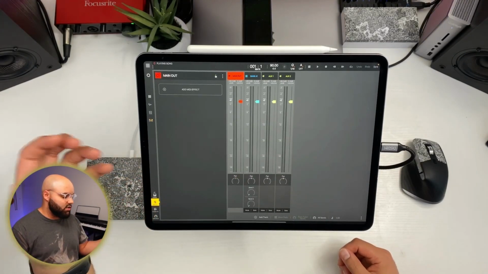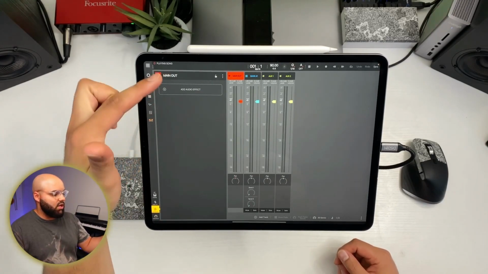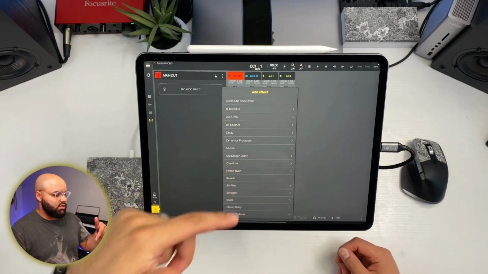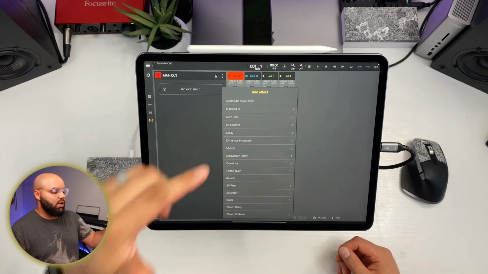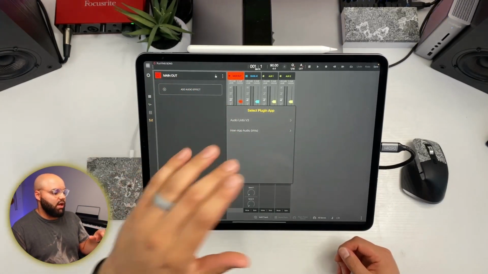Next is MIDI effects. You can add MIDI effects here. Next is audio effects, which can be added here. And all you have to do is click this plus to go through these lists. This is a list of the stock effects that come pre-installed, and then you can just hit audio unit to reach any other effects that you have in there.